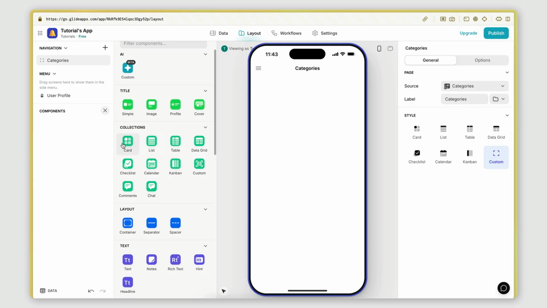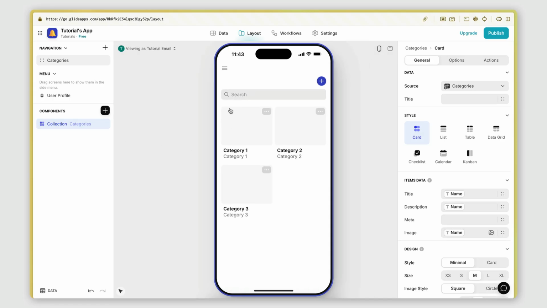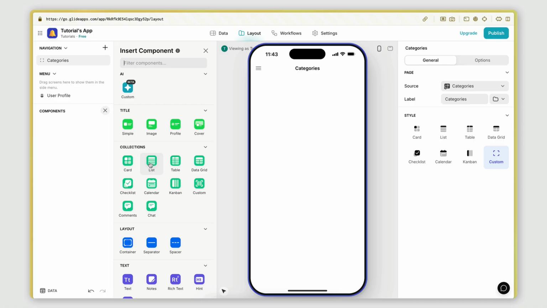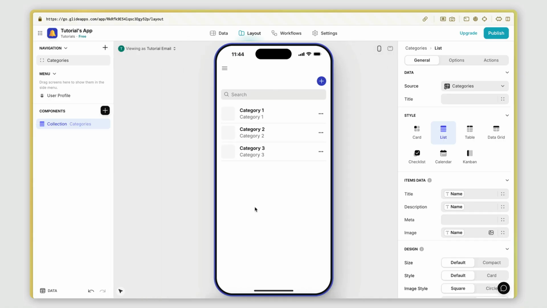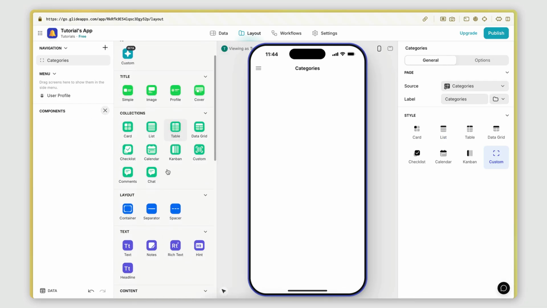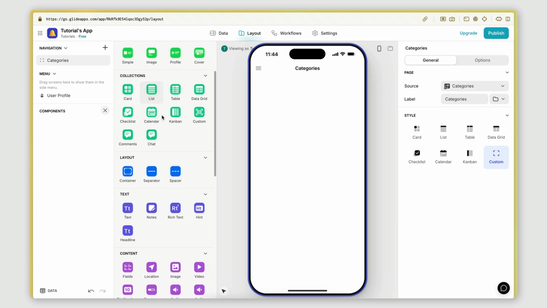So what I need to do is use a collection element here in order to display all the categories. And there's different styles. So I can have these cards. I can have a list. So if there are a lot of items and I want to display a lot of them on one page, I can use a list. I can use a table, a data grid, a checklist if I'm building like a to-do list app or something. There's different collections.